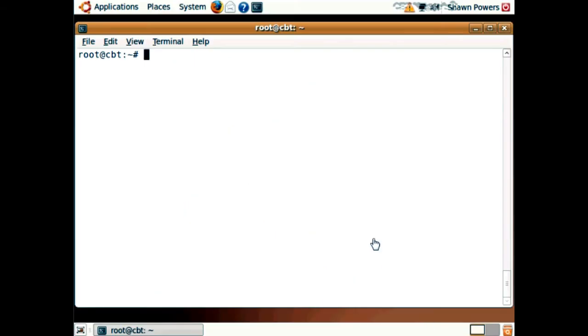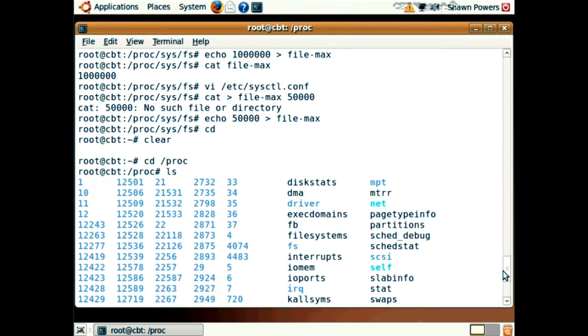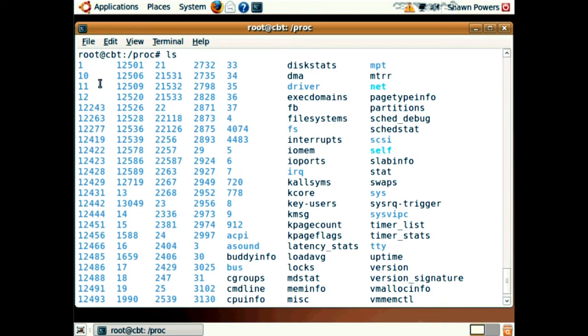So here I am back in my terminal window, and you notice I'm root. I'm the root user. Let's look in the proc directory. Again, this is just a virtual file system. Now, the first thing you're going to notice is all these numbers. What's important about these numbers is that the proc file system, again, is all of the things currently running in memory, right? Well, all of these are process IDs.